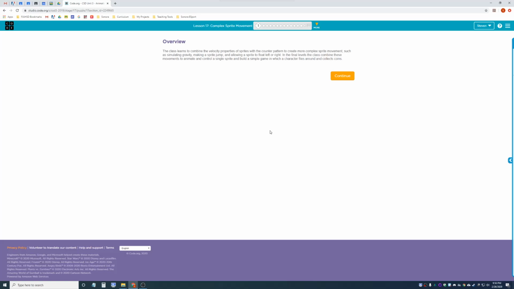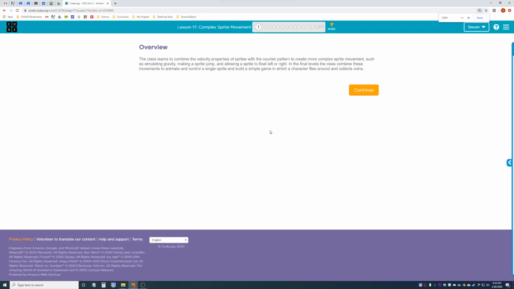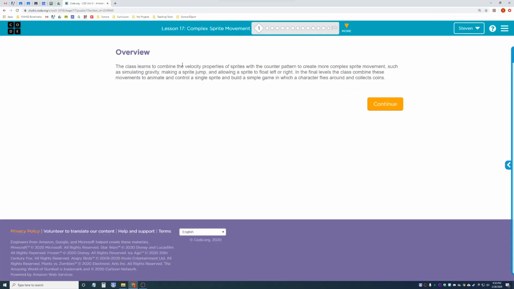So let's talk about the overview real quick. We are talking about learning how to combine velocity and the counter pattern to create more complex sprite movement, such as simulating gravity, making something jump, and allowing a sprite to float left or right. Okay, let's go and get started.